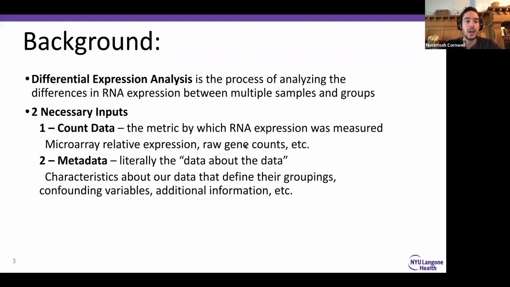So differential expression analysis is essentially the process of analyzing differences in RNA expression between multiple samples and groups. In the end, this boils down to you have some type of cohort, and most oftentimes this will be done as a pairwise analysis, A versus B. To perform this analysis, there are two necessary inputs that you need. One, you need your count data. This is the metrics by which you measured your RNA expression.